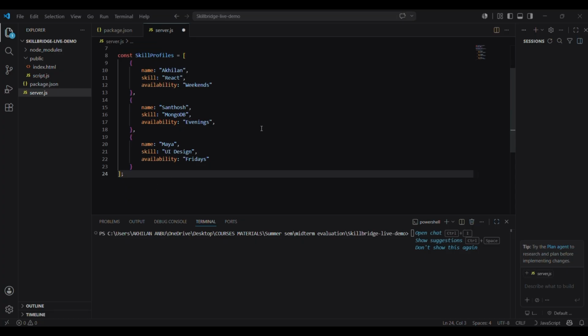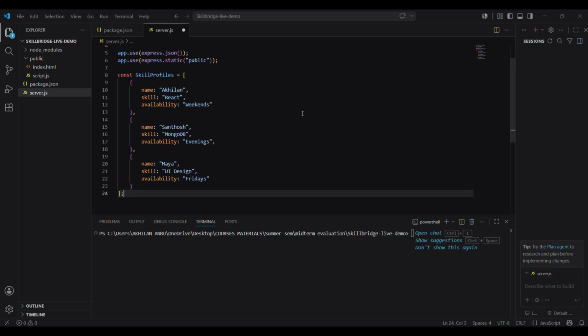So in the real SkillBridge profile, this data would come from MongoDB. But for this short live demo, an array basically makes the idea easier to see. And the important idea is that the backend has some data and the front end will request that particular data through an API.